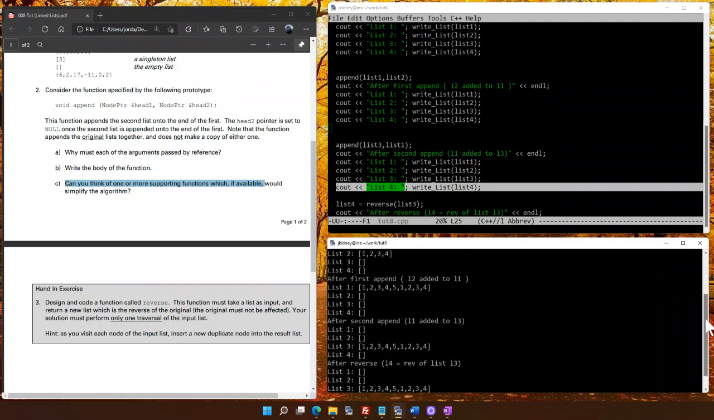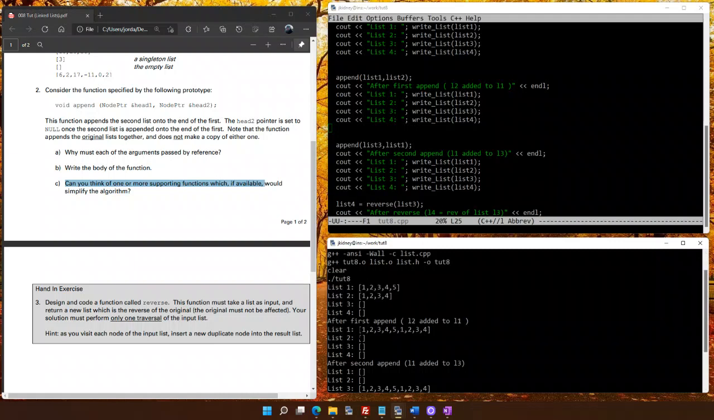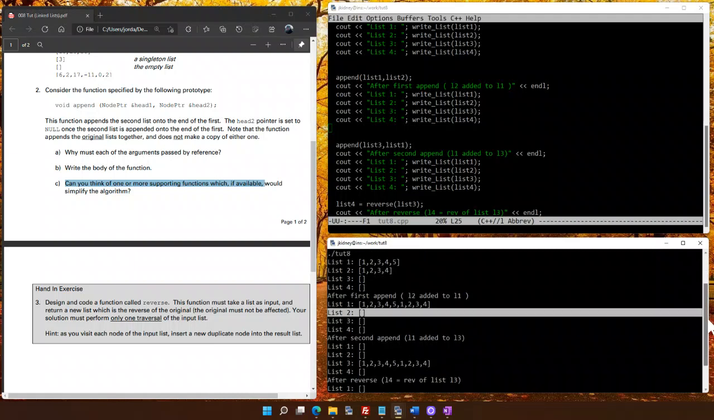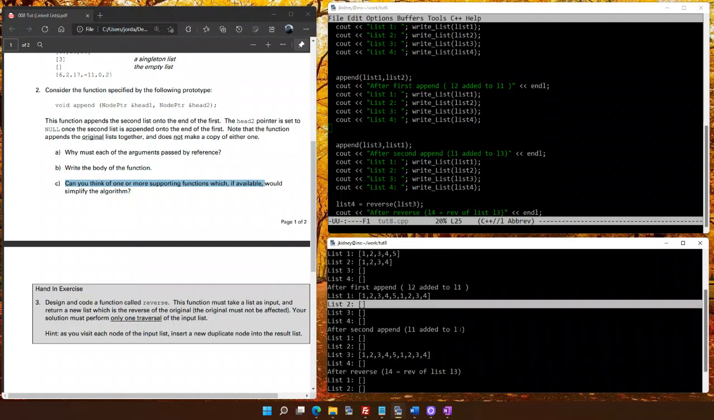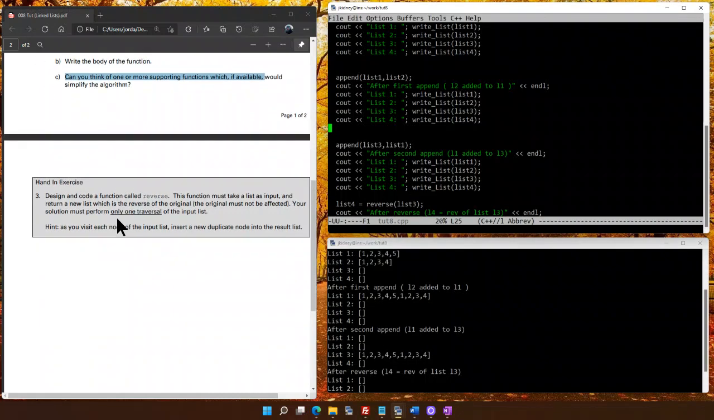So we can go up and check the actual output. From right here, we see the original prints. We see after the append, we see 1, 2, 3, 4, 5, 1, 2, 3, 4. So we are good with that first one, and we can see that list 2 is blank. Then we've got the second append where we're taking list 1 being added onto the end of list 3. So we can see good, list 1 is all blank, and now list 3 is 1, 2, 3, 4, 5, 1, 2, 3, 4. So we are good so far. So we've got this actual append.